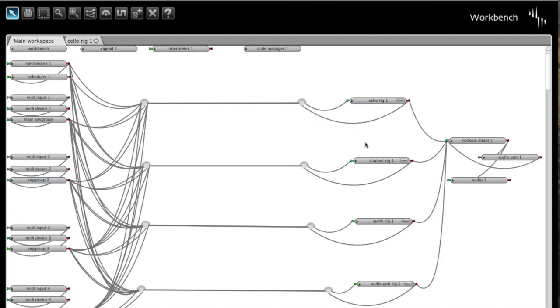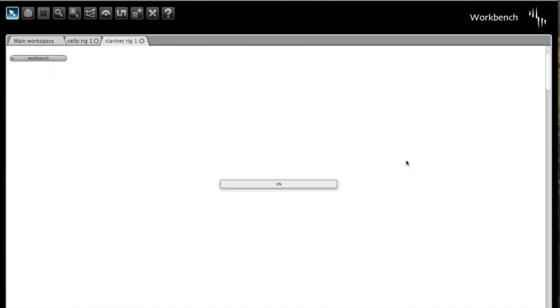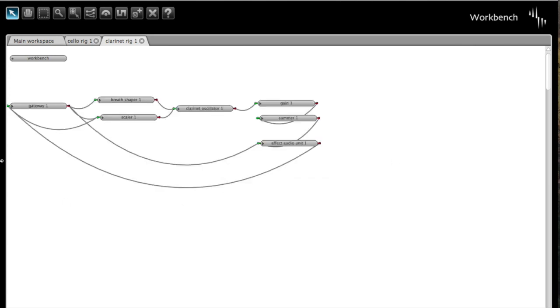If I look at another rig, like the clarinet rig, we'll see a very similar setup. So this is just a way to contain all these instruments separately, and then we can reuse them from different parts of the keyboard, etc. So I can use this from all of my devices.